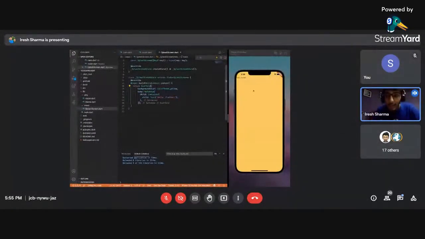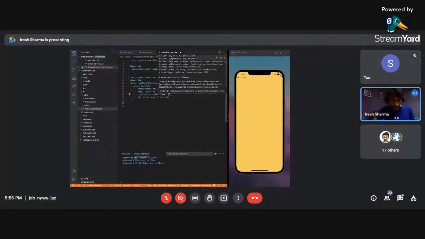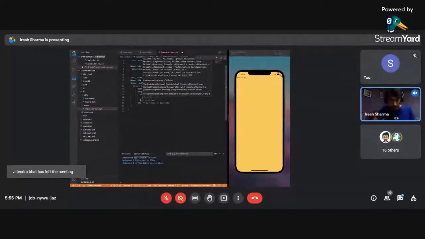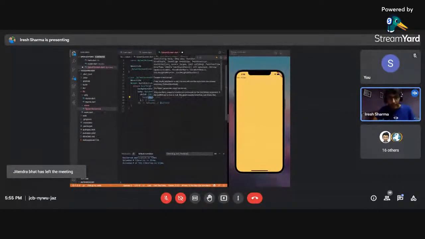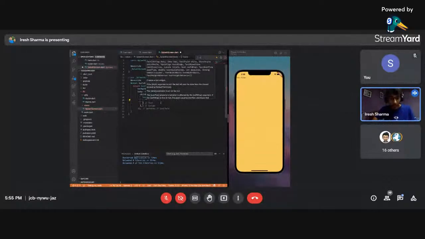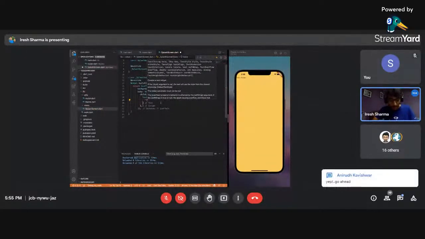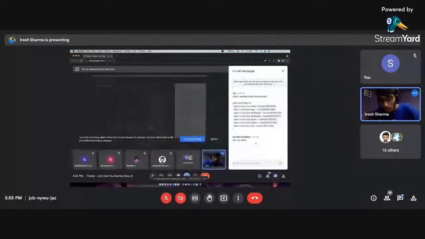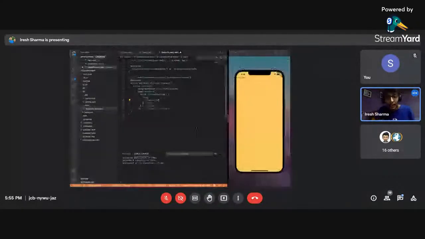So cool. As of right now, we have a yellow screen with some text on it, which looks hideous. So we're gonna make it something better. Let's go ahead and remove this container, replace it with a column. Let's have children, let's have a text saying, let's name it To Do Flutter.